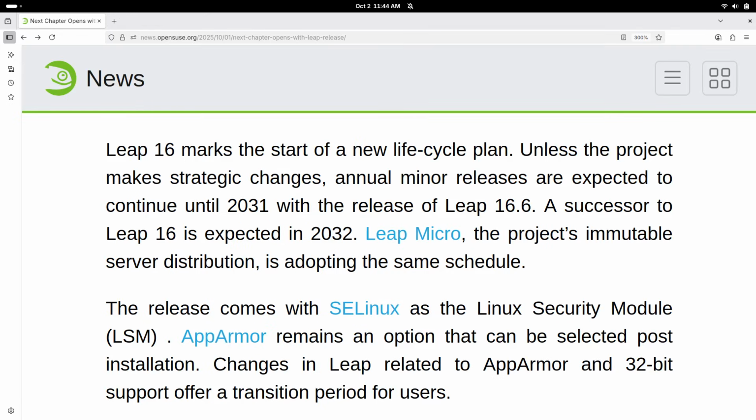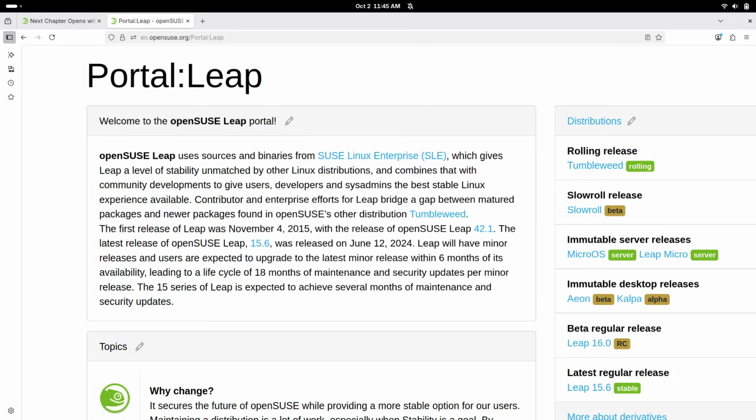The very next thing we see over here is the length of time that the OpenSUSE team is going to support Leap 16. Because Leap is basically an LTS distribution, we're expected to see updates and support all the way through 2031, with the latest version being 16.6. And at that point, the team should be preparing the next distribution. The next release should be expected around 2032.